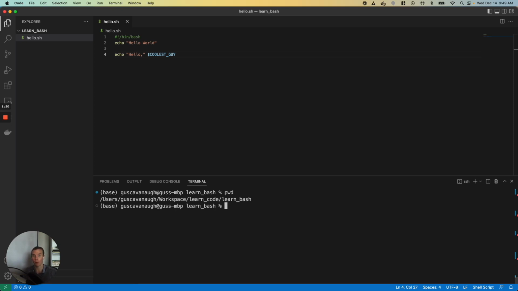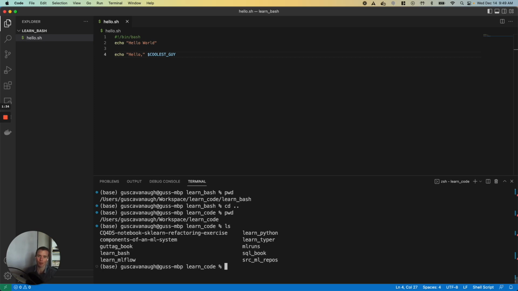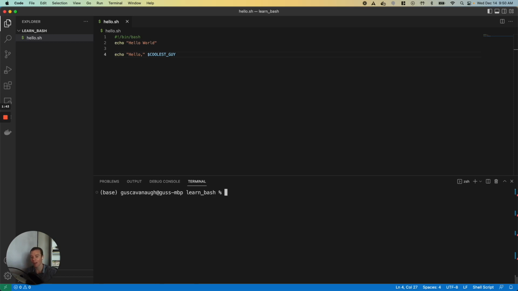If I want to move around, let's say I want to go up one directory, I can type cd, which is change directory, and then dot dot is shorthand or syntax to take me up one directory. How do I know that? PWD, look at that, there we go, in learn code. What's in this directory? LS, this will list our working directory. We can see there's some files, some folders, and just for good measure, let's cd back into our learn bash directory. And I'll type clear again, and here we are, PWD. Back in learn bash.